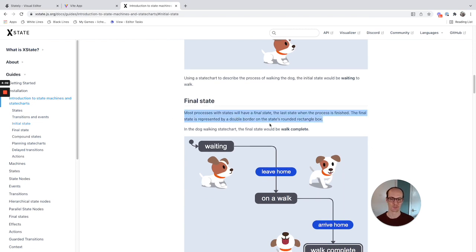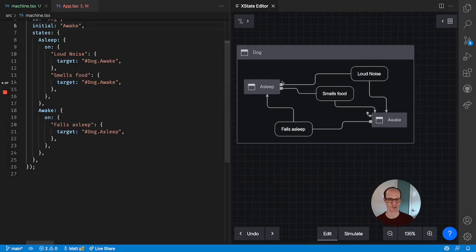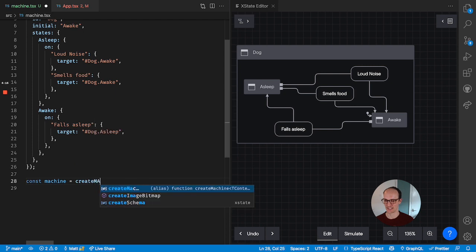And some processes will have a final state as well. So this is sort of a bit sad. Like, we don't want to think of our dog as having a final state. Yeah, that's a terrible solution. So let's make a new machine, const machine equals create machine.